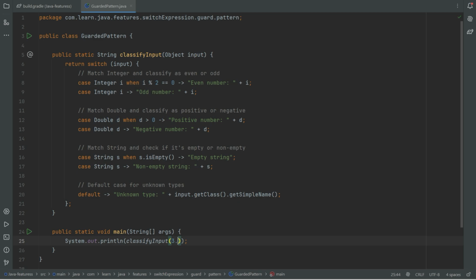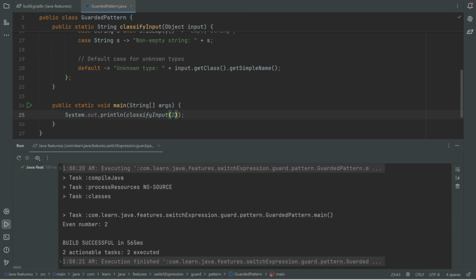Inside the main method, I am going to invoke this ClassifyInput method. First I am going to pass an even number, and I am going to run it. Here in the output you can see it's an even number, and if I pass an odd number, then here in the output you can see that the output is odd number.